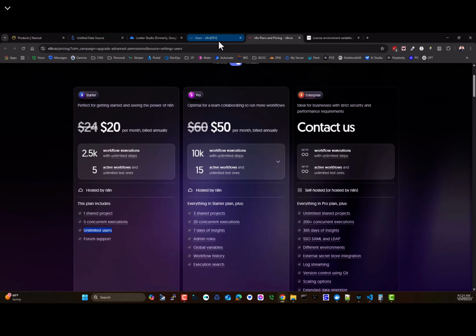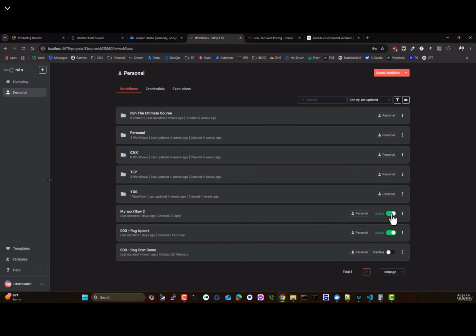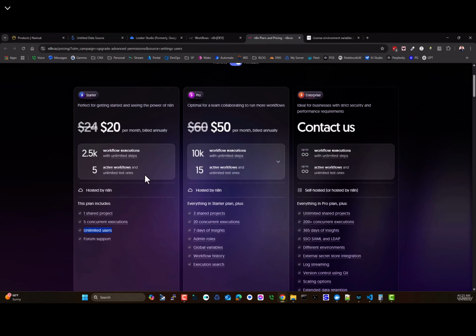When they talk about active workflows, they're talking about this thing right here. So here are all my workflows. You see how some of these have switches turned green and some of these are inactive? They're talking about any workflow that has to be in an active state, such as APIs or chatbots or things like that. You can only have 5 of them, and so it's pretty limiting. That's not necessarily a good thing.